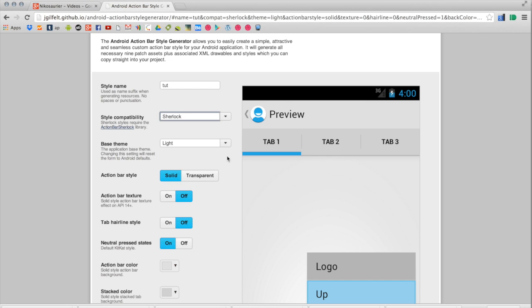And pretty much all Sherlock has included additionally is a values-v14 folder, which contains a style for API 14, I don't really know. So you just need to drag that into your values-v14 in the res directory. Right, so I'm going to be using Holo because I'm not using anything.